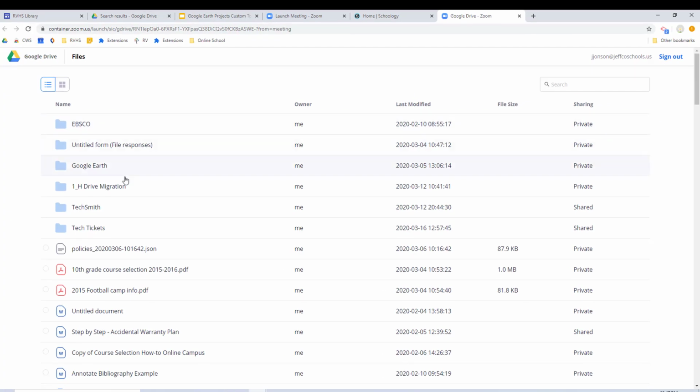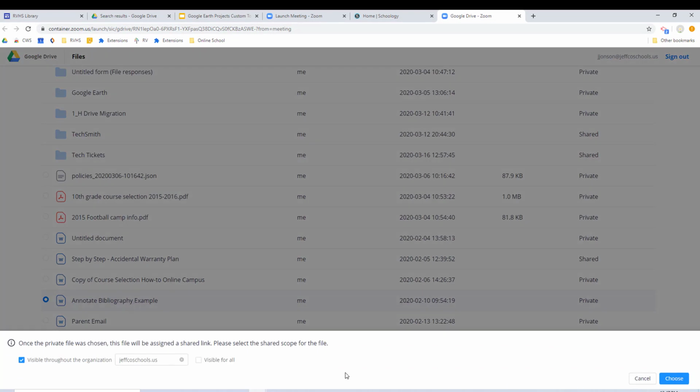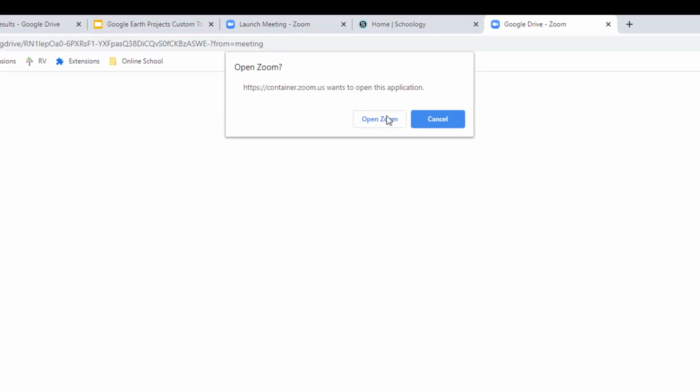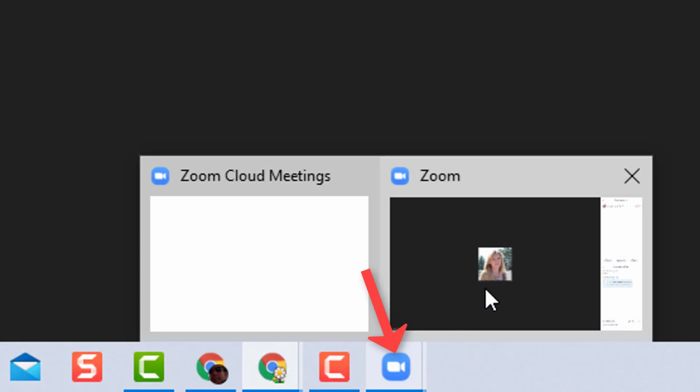I'll choose Google Drive and select the file that is currently set to private to illustrate how Zoom prompts me to adjust the sharing settings right now so that others will be able to view this item. To return to Zoom, click either the Open Zoom message, or at any time you can use the Zoom icon in your apps tray to return to the regular Zoom room if you need to.